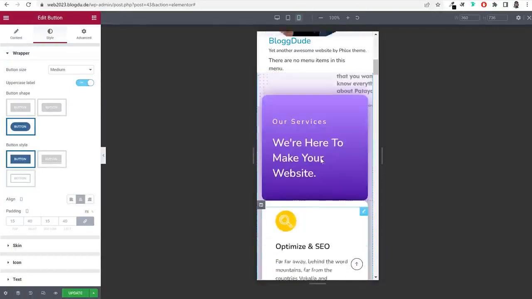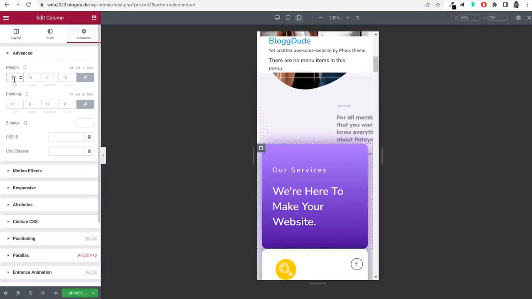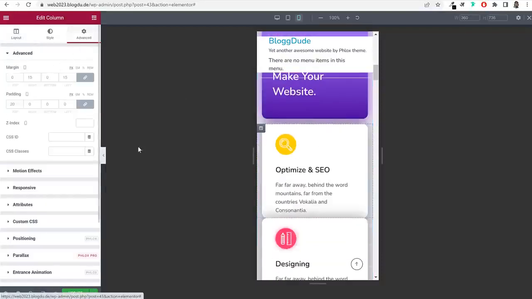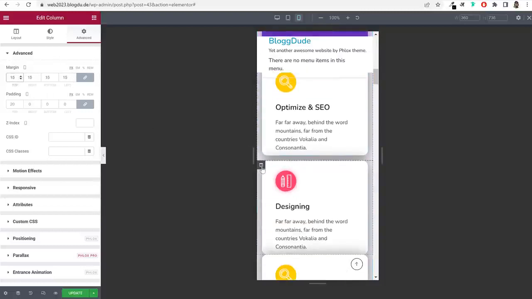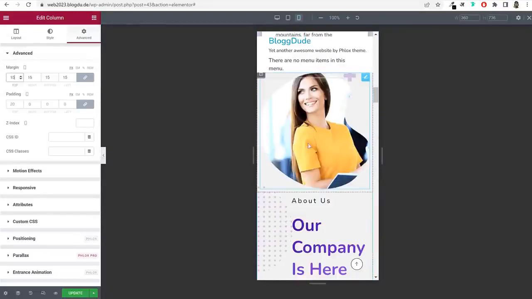All right, we'll select this thing. Let's select the column. For mobile phone, I want a margin of 15 from all sides. Select this thing because you can see at the top and bottom it is touching. So we want a margin of 15 from all sides for all of these options. Select this one as well. All right, then this is fine.